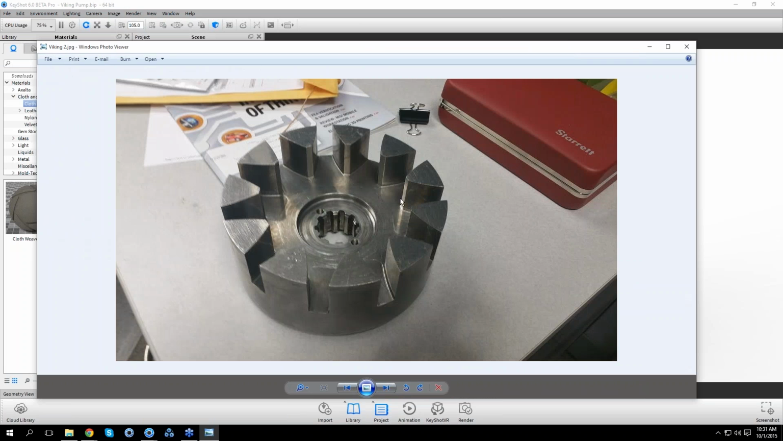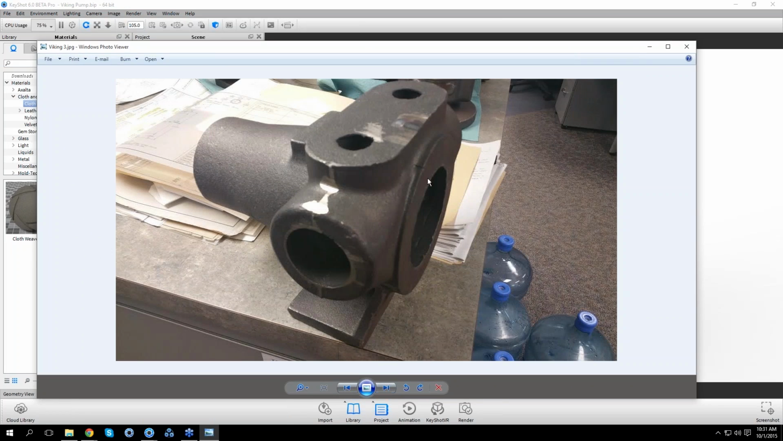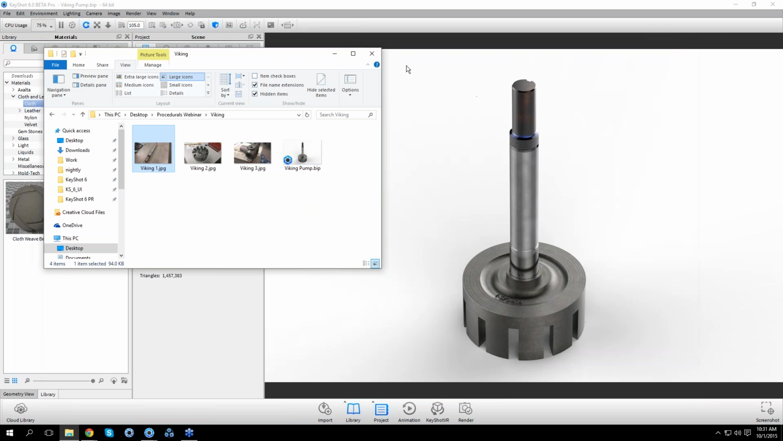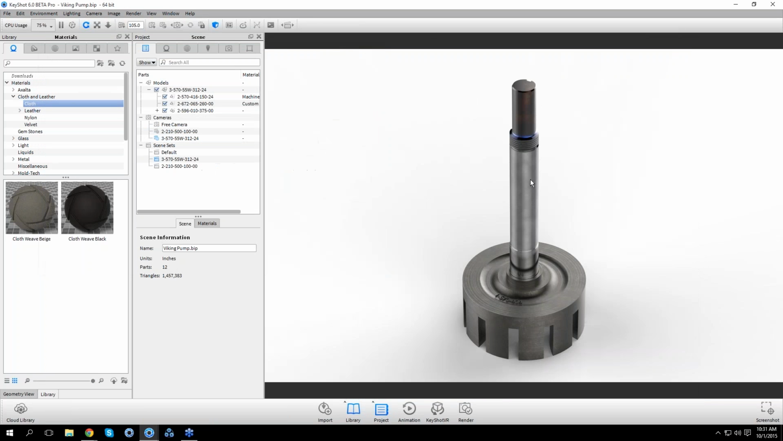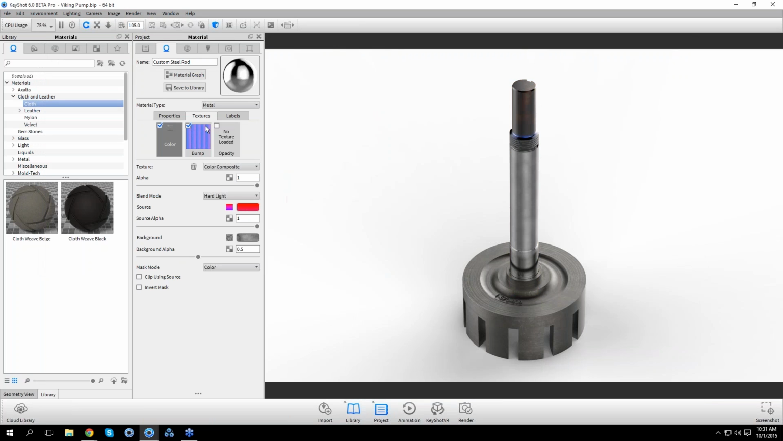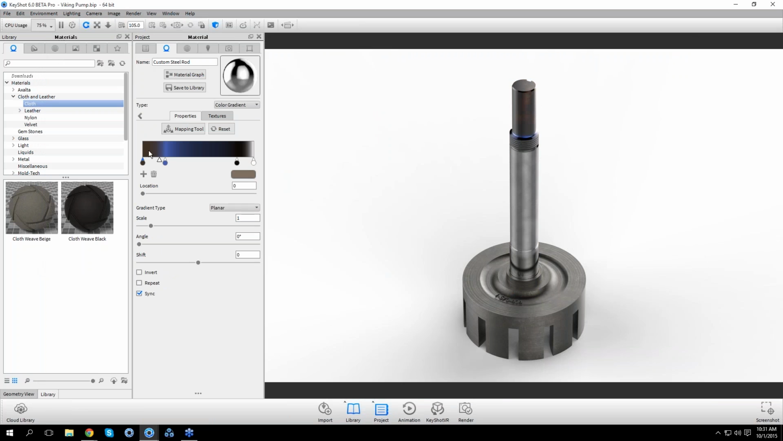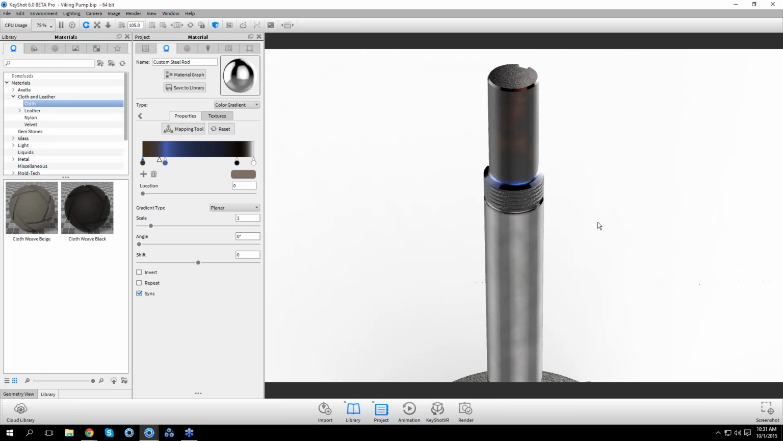We have a radial brushed effect on this part. And then this other part had this kind of noise, fractal noise texture here. So as you can see, I used the color gradient to add this kind of heat treated effect.